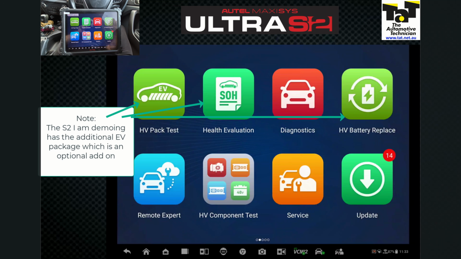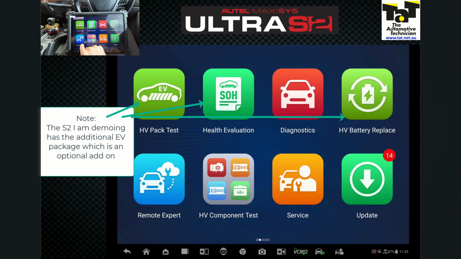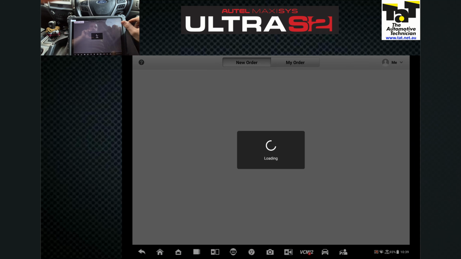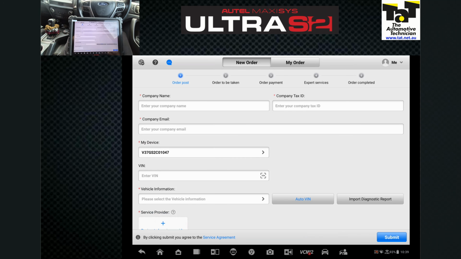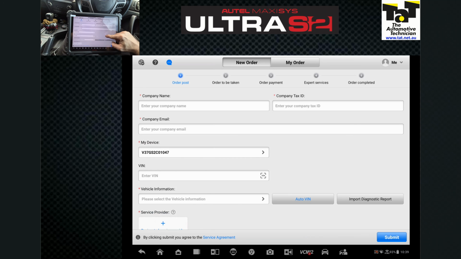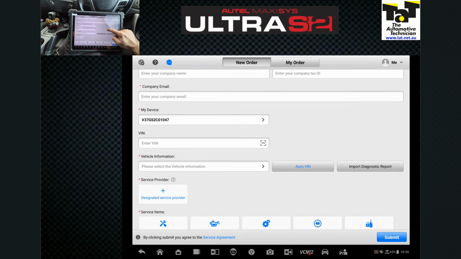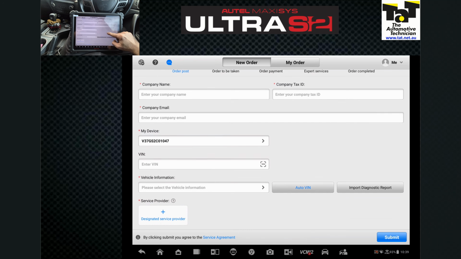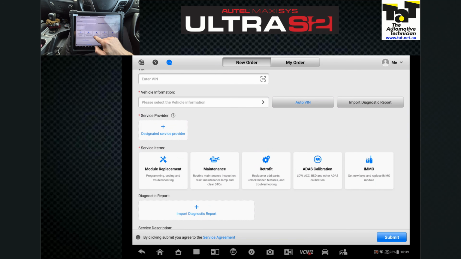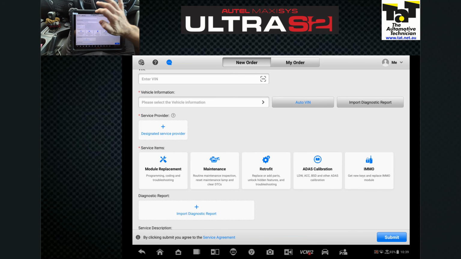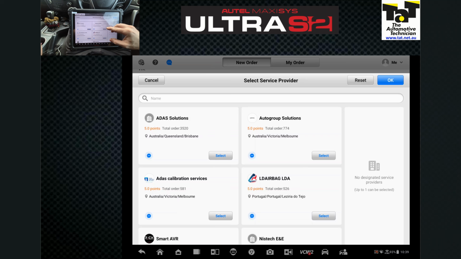Now, something that has to be discussed is Remote Expert. So when we're talking modern capabilities of a tool, this is the new way that things are done. Let's say that we needed to program a module, we needed to do an ADAS calibration, these kinds of things. So this gives us the ability to connect to service providers, so we can tell them about what problem we have or what thing we need done to the vehicle, that, you know, perhaps it needs an OE tool to be able to do that, and we can go in there.